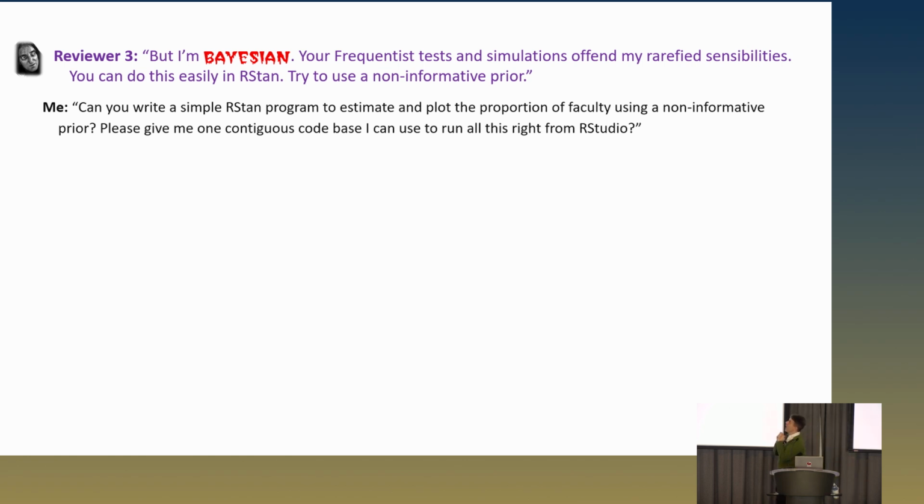So reviewer 3 says, I'm a Bayesian. Your frequentist test and simulation offend my rarefied sensibilities. But you can do this easily in RStan. Try to use a non-informative prior. A prior is what we assume about the parameters before we get any data. Non-informative is like, don't make strong assumptions. Just don't assume crazy stuff.